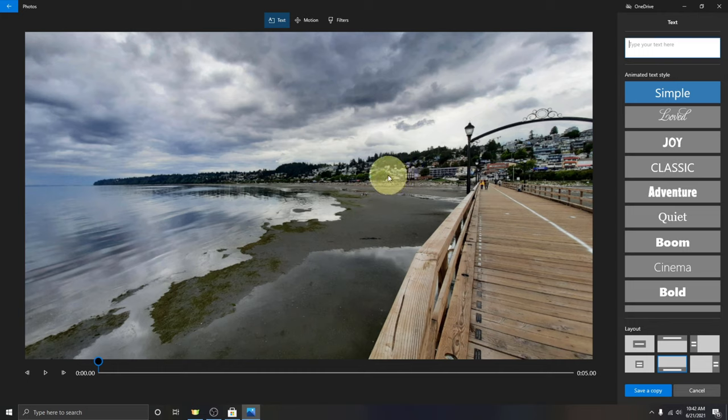So there's a few different options in here. There's text, there's motion, and there's filters. We'll go into motion and filters in just a moment. We're mostly gonna talk about text today. But at the very bottom, you can see there's a timeline now added to your photo from 0 seconds to 5 seconds. So it's kind of created a little mini video for you with your photo that's 5 seconds long. There's a little play button here as well that's gonna move this black circle across the screen.